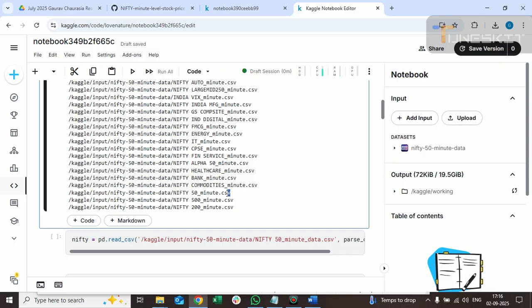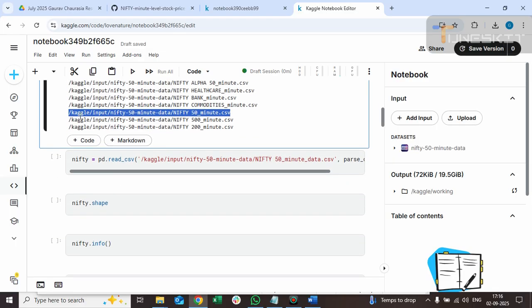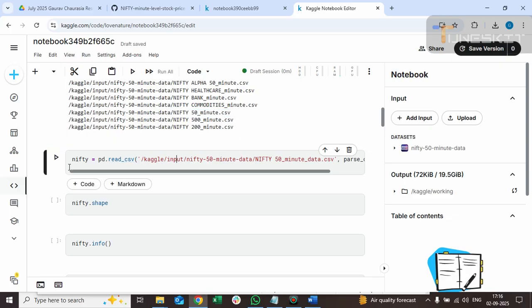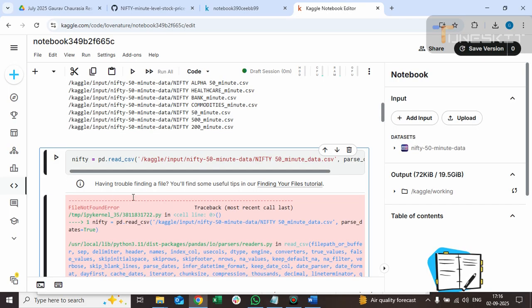We are interested in this Nifty 50-minute level data at this location. This is the location on the cloud on the Kaggle server, and from here we read the file nifty 50minute.csv. It is a CSV file, so we run this cell to read the data.